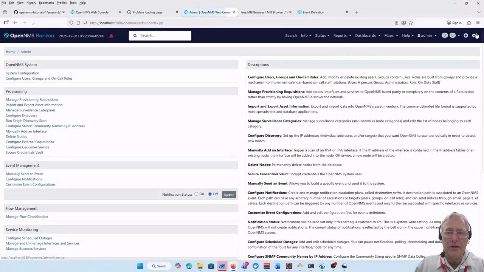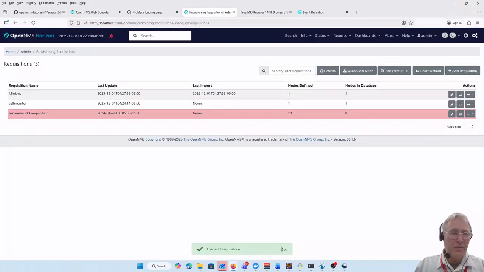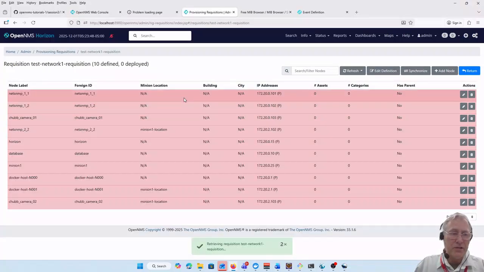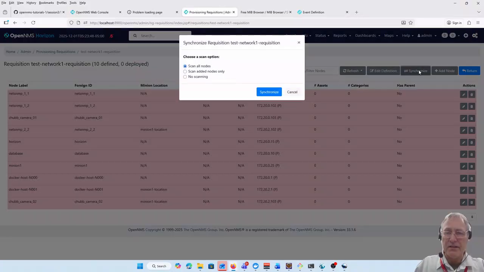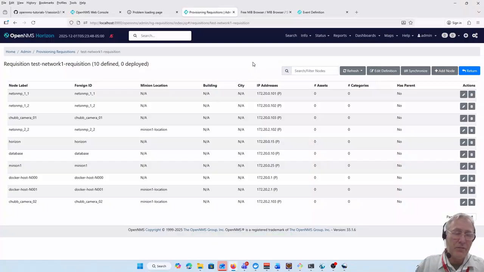And look at the provisioning requisitions associated with this example. Now, this is the requisition we want to load. We'll just look at it. It's all the stuff we looked at previously with Net and SNP, but we've got these 2 Chubb cameras which we care about now. So we're going to synchronize this, pull in all the nodes, and we will also need to set up OpenNMS so that it can have the right community strings for that camera.